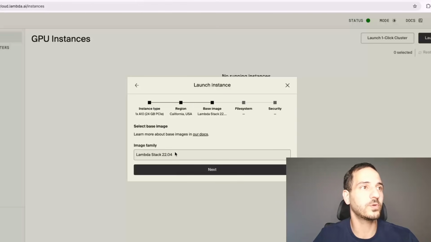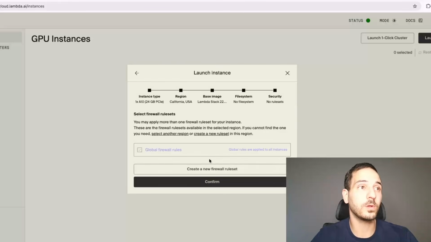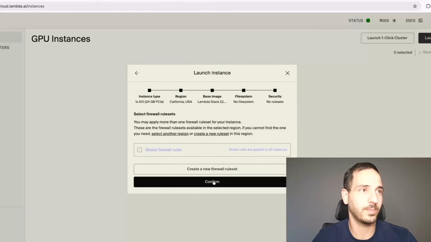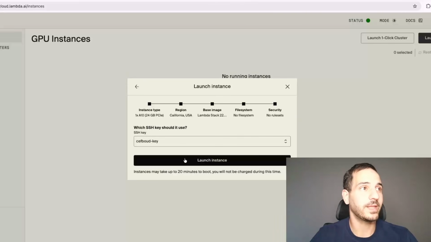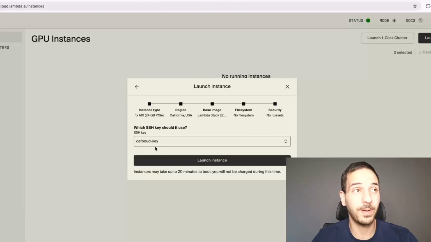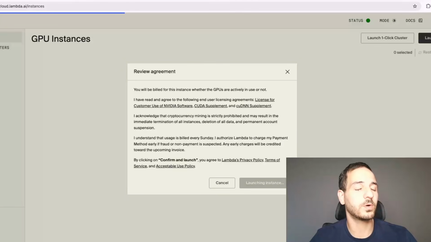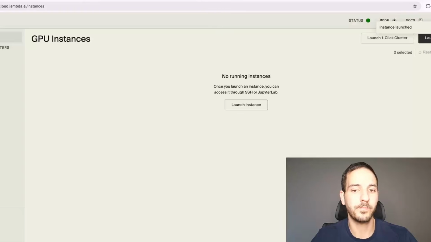It's a layer on top of your Ubuntu. Confirm the firewall rules. By default, Lambda Cloud only allows port 22 for SSH, and everything else is closed. Make sure that our instance is not accessible from any other port. And then I have already provided an SSH key in a previous run with a public SSH key. If it's not the case, you just paste one so you can log in with the corresponding private key. And once we do that, we launch the instance. This is going to take a few minutes.